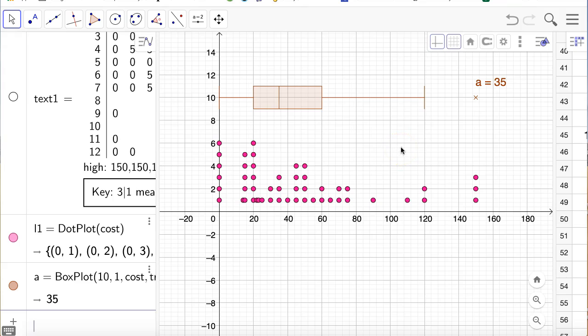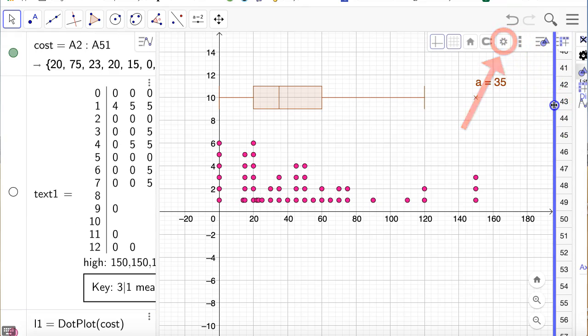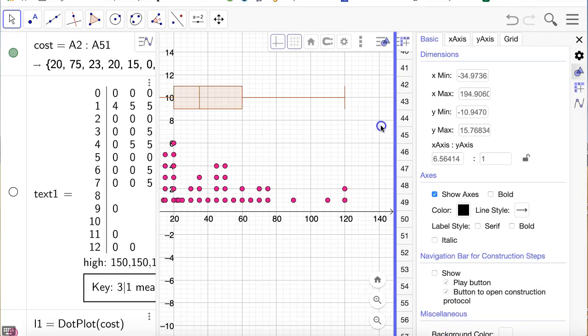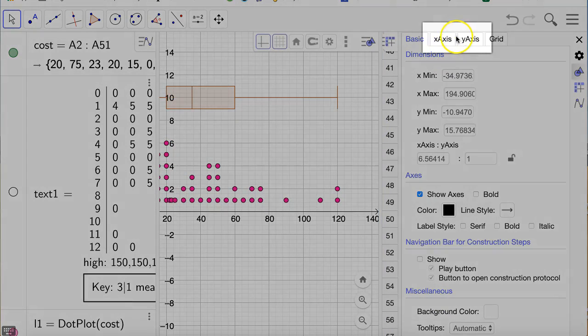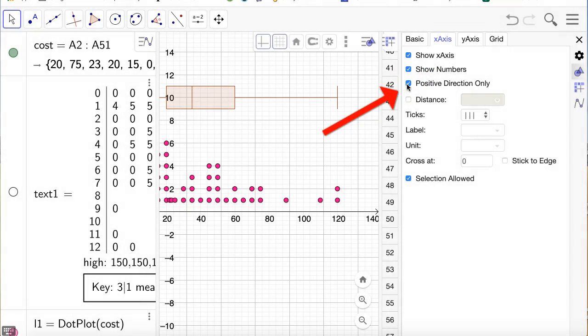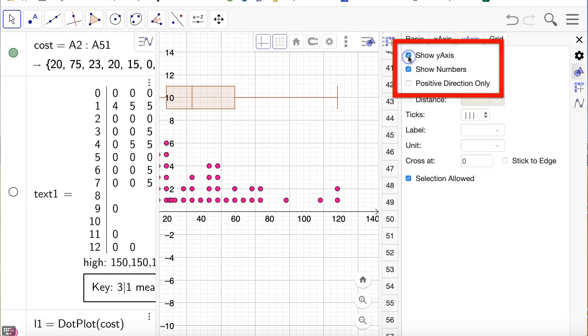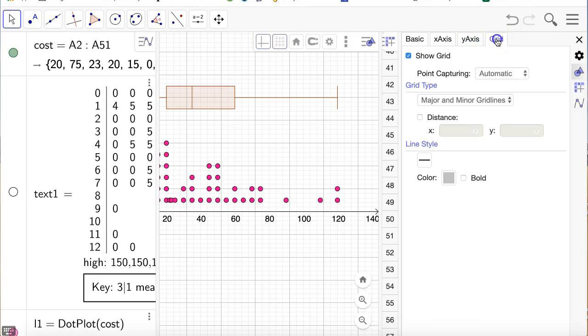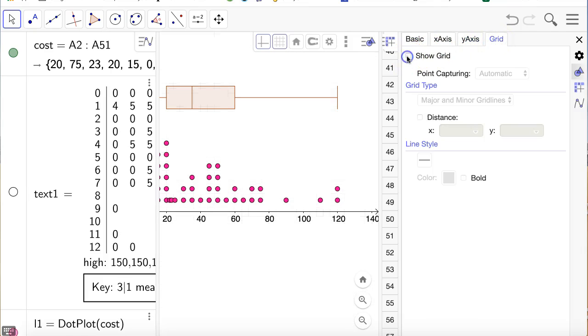And then let's fix some things in our graphing window. So I'm going to go to the settings, and my settings are probably hidden way over here. The x-axis, I only want to show the positive direction, and the y-axis, I really don't even want to show the y-axis at all. I really don't need that. And honestly, I don't even need the grid to show at all.